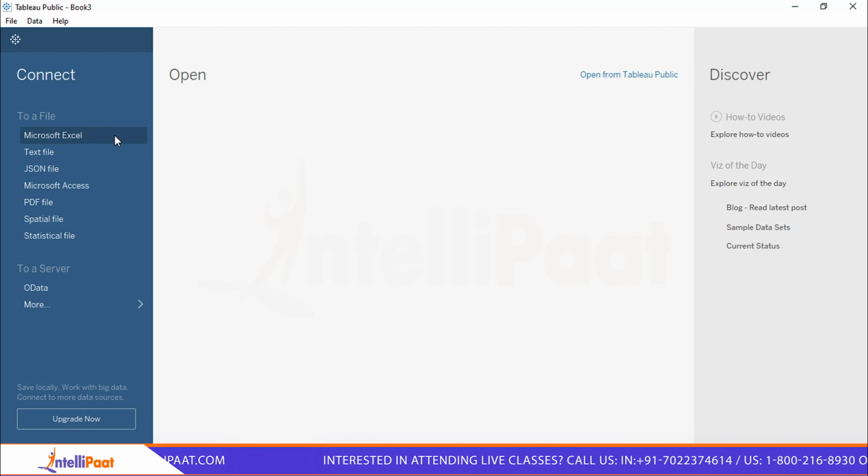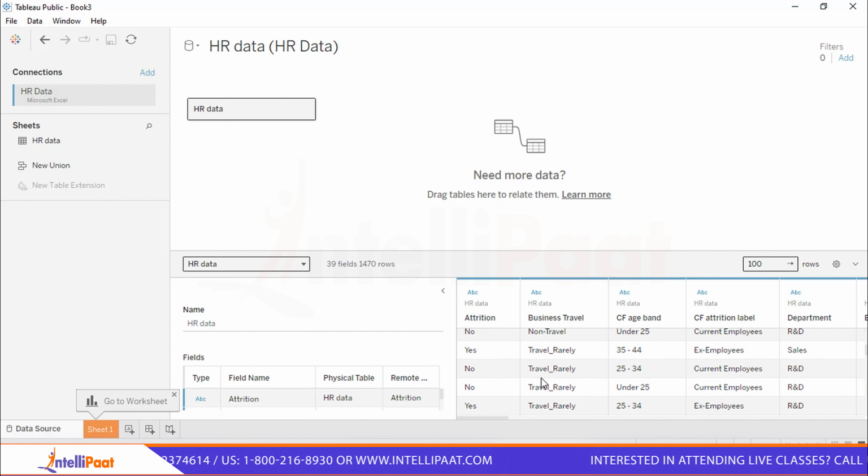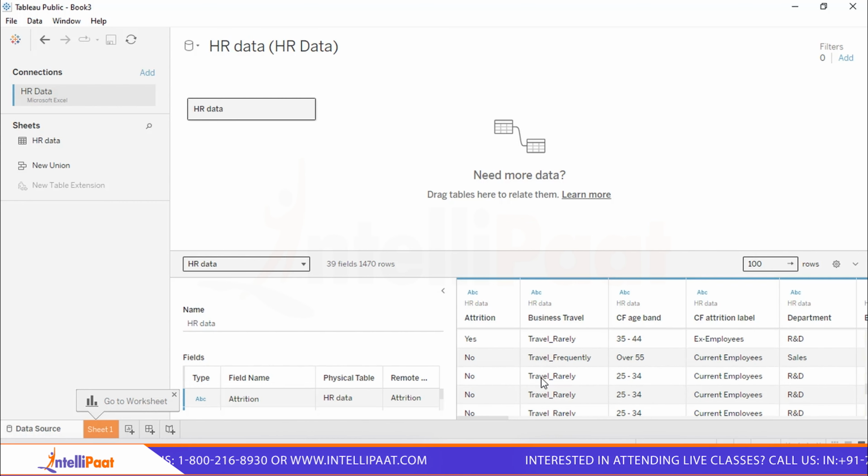Now I've taken a sample Microsoft Excel file. So let me open it. This is the sample dataset that I've taken. I have around 38 columns like attrition, business travel, CF age band, CF attrition label, department, education field, EMP number, employee number, gender, job role, education, and many more. And there are around 1400 rows in the dataset. We must study the data thoroughly, and in this case, the data is already clean. But in case you find the data to be redundant, then I would suggest you check the data and make it appropriate so that the insights we get would be accurate.